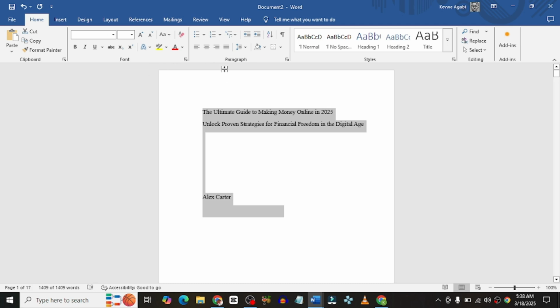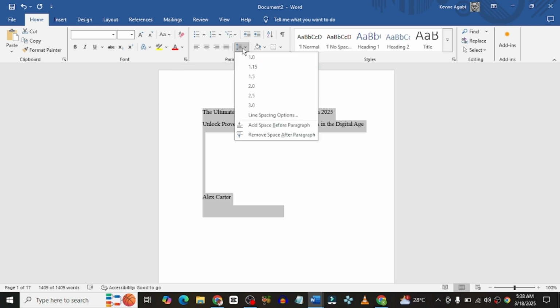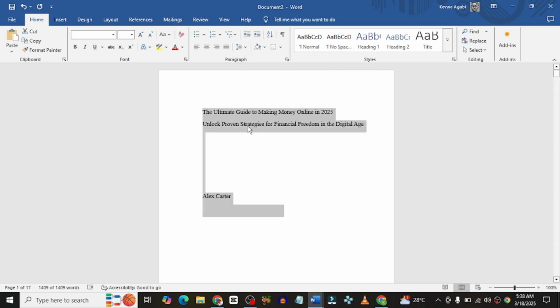Then once that is done, I will come to justify. All right, so I like to justify my book this way. After that, I'll come to line spacing. So line spacing between 1.5 to 1.25 is pretty okay. But for the purpose of this book, I'm going to take 1.5. All right, so once all this is done, the next thing you now want to do is to work on your title page. Okay, so I have my title and then I also have my subtitle.